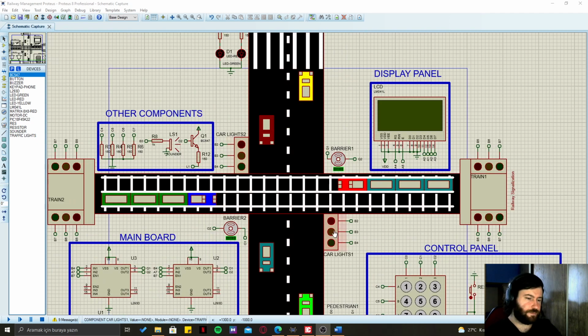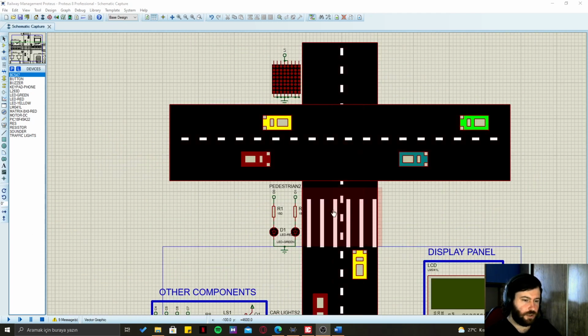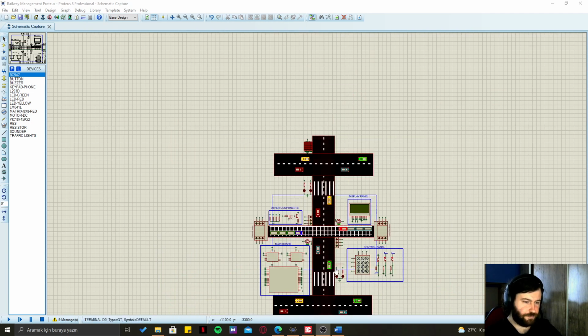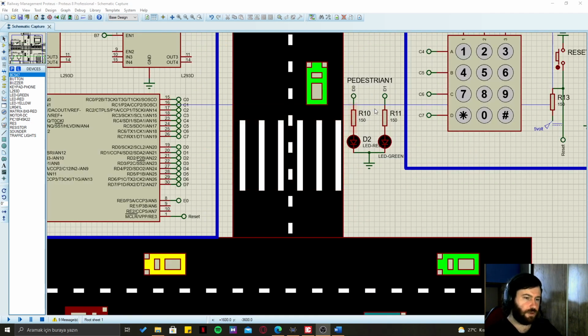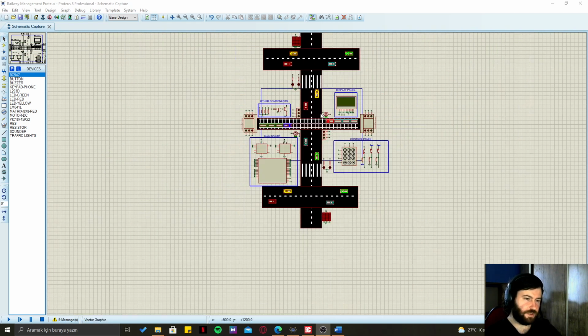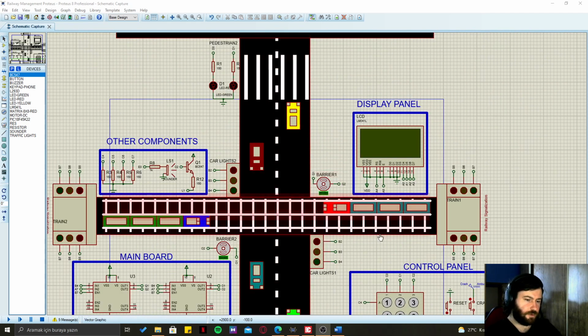These are the traffic lights for cars. Barrier 1 is here, barrier 2 is here. Train lights 1 is here and train lights 2 is here. This is the pedestrian crossing and pedestrian traffic lights. And here, same things. Okay.